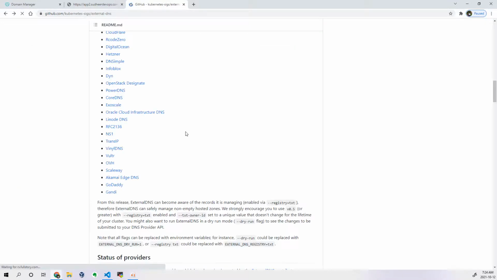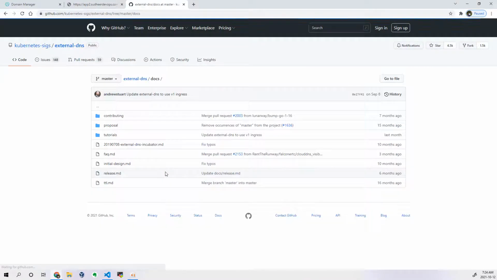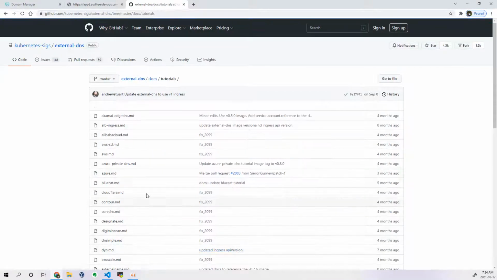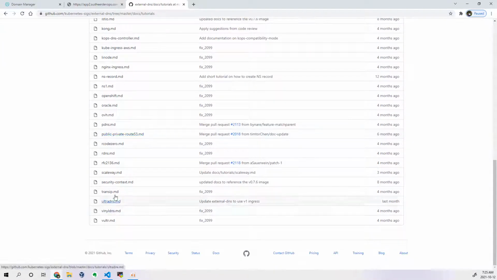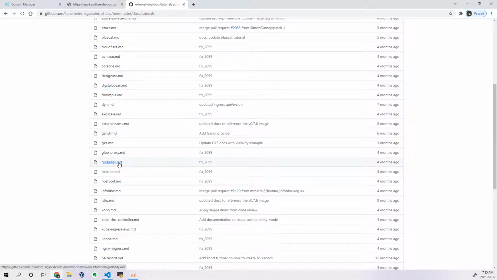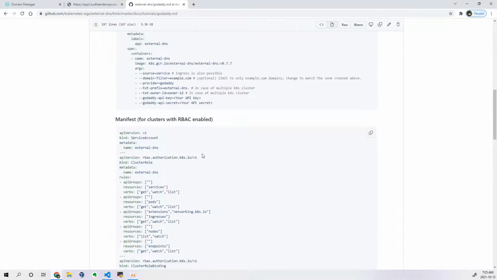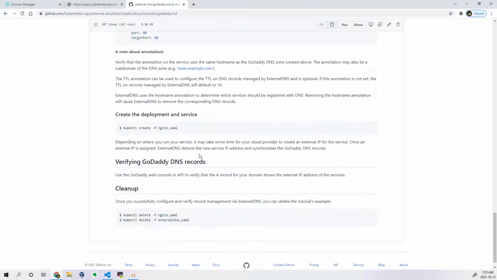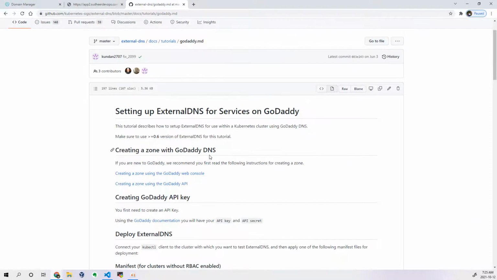So just go back. You can go through docs, tutorials, and then if you scroll down, these are the examples for each and every provider. I'm using GoDaddy right now, so godaddy.md. If you scroll down, they will show you an example of how to do it. So let us do it from our end. So what do I need to deploy?